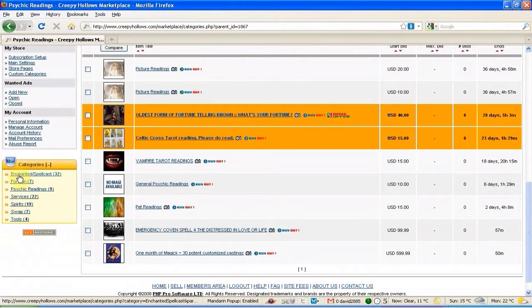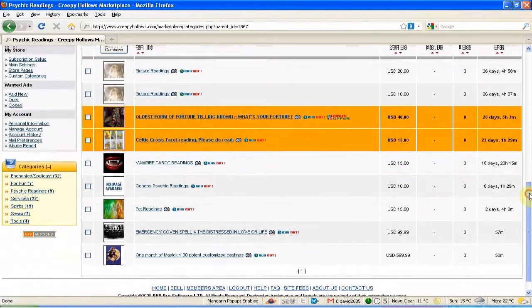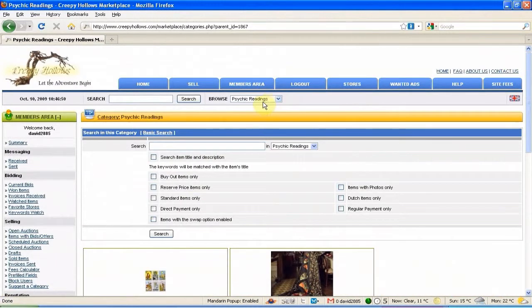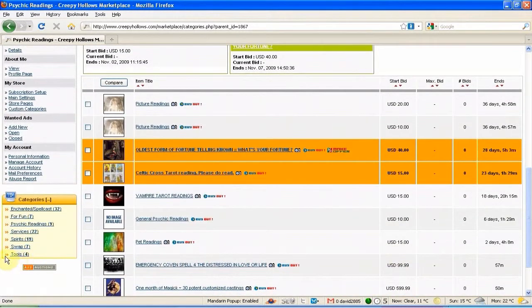And this is basically the same as the categories you'll see over here on the top. The only difference is you'll see that there's no all categories link over here. But what you do see over here is in parentheses next to each category name is a number, and that number in parentheses is the number of listings currently within each category.